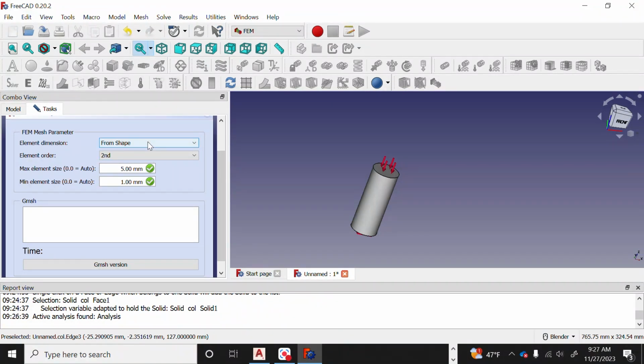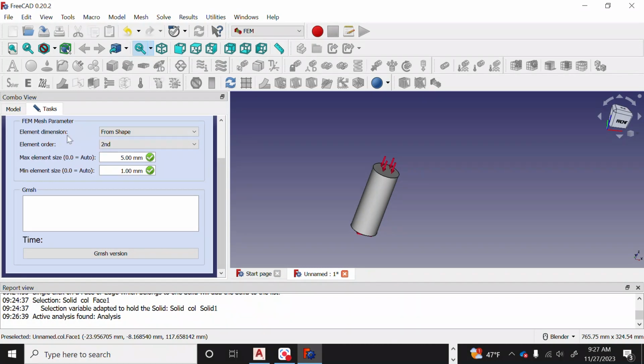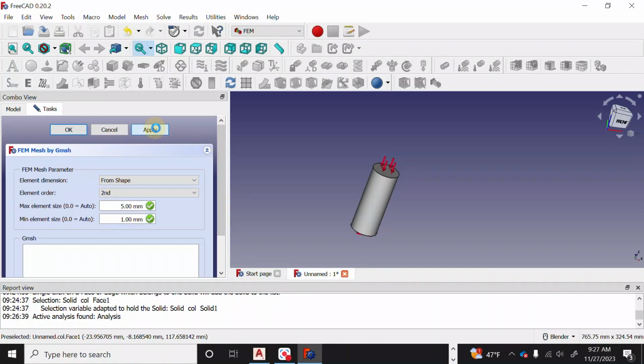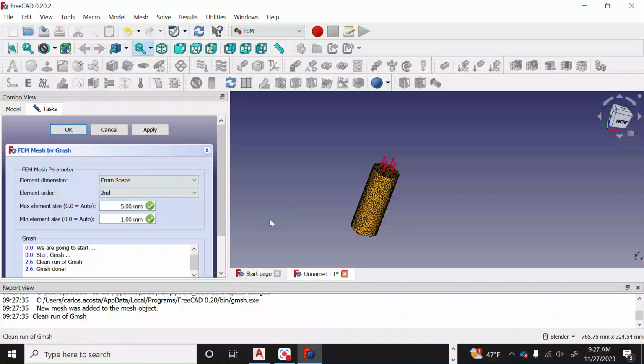The element dimension is going to be assigned from shape. So it's going to be capturing the curvatures, and I'll show you after we mesh it what the meaning of capturing the dimensions from shape is. And for the order, just keep second because it's much more accurate than first. It's a second order approximation to your equations. Okay, and then we're going to apply. And this is the mesh.